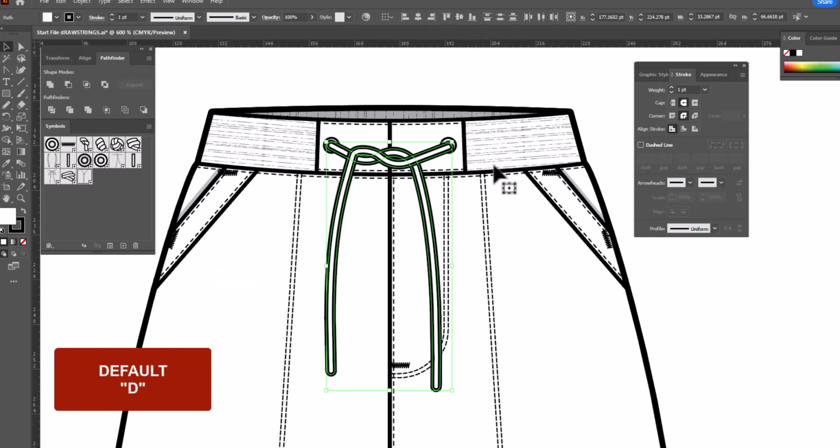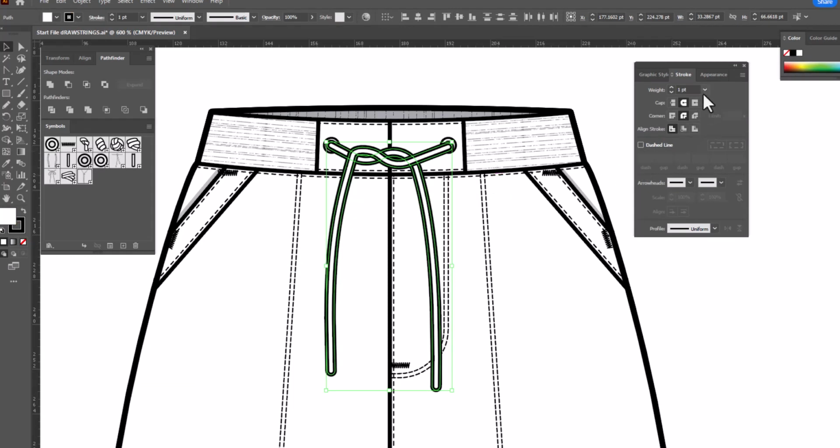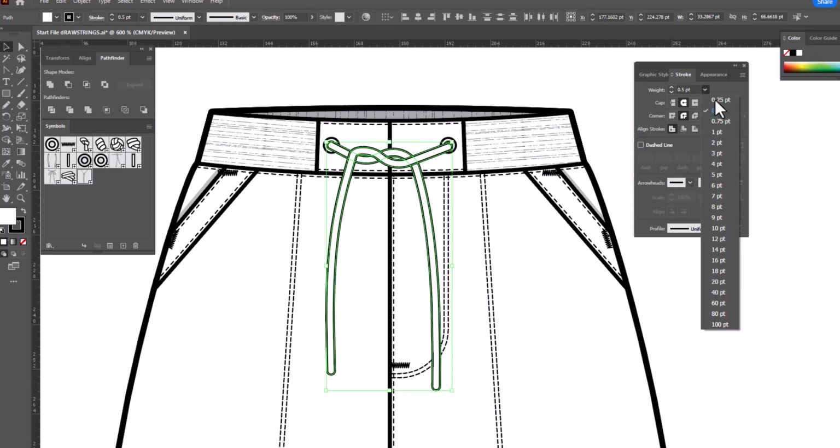Hit D for default on your keyboard, and then we're going to go back to the stroke panel and change this to a 0.5 stroke. And maybe that's kind of thin. Let's go with 0.75 for this one. We'll make it a little bit thicker.